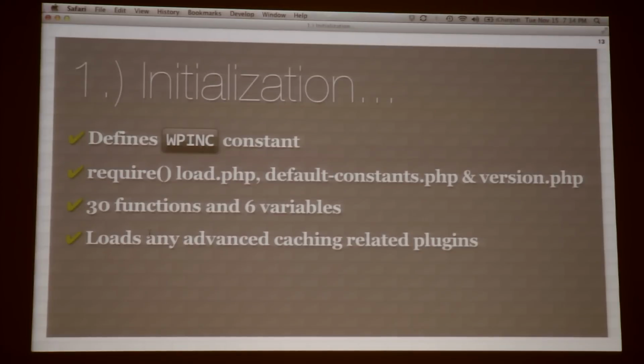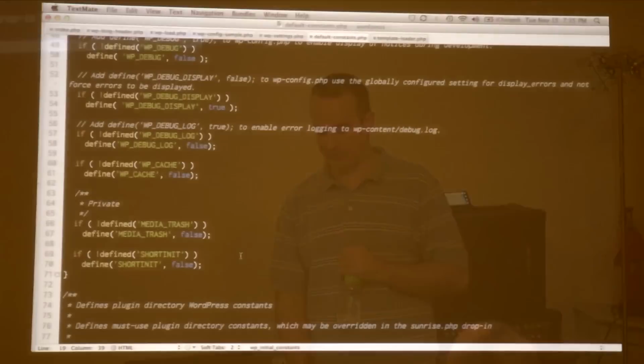And we can see from my description there, it requires load, default constants, and version, which gives us 30 functions and 6 variables. Those come from version.php. Things like what WordPress version are you using, what PHP version are you using, what SQL version are you using, used throughout the boot process, and not just the boot process. In your own plugins and themes, you can check these versions and enable specific functionality depending upon the version of WordPress that you're running. And then you can see there it loads advanced caching plugins.